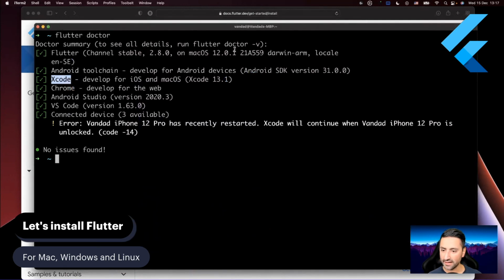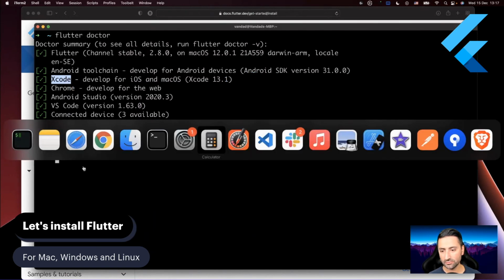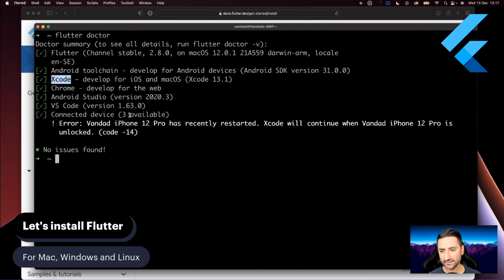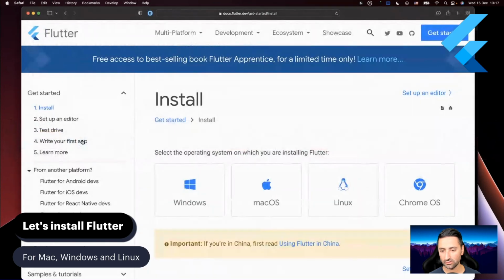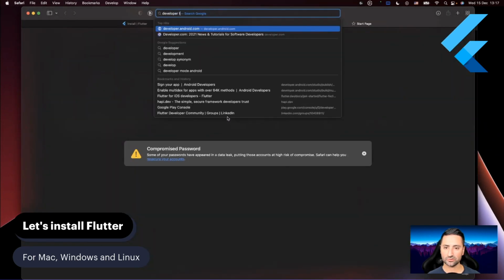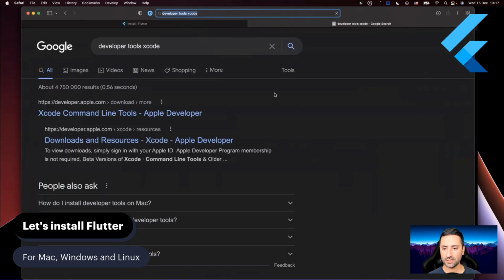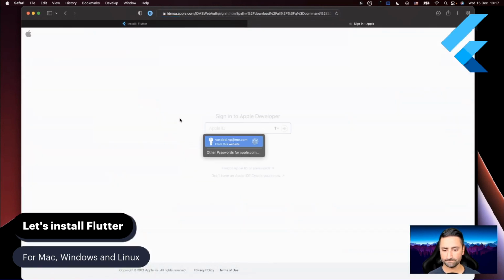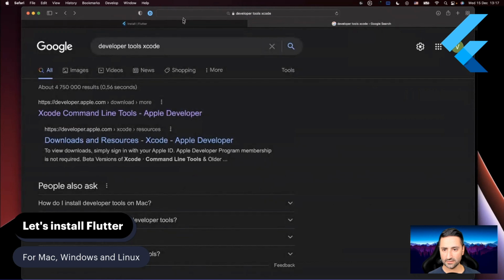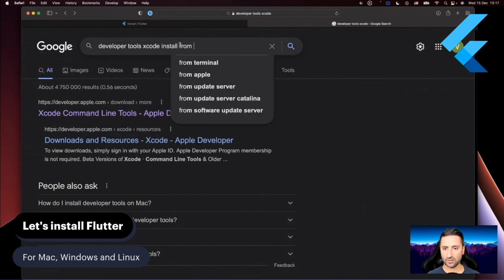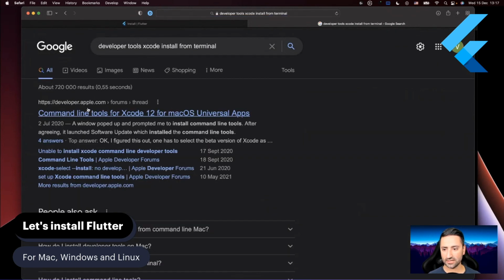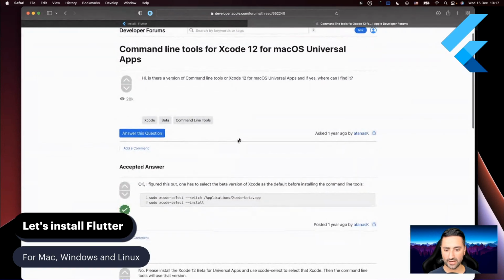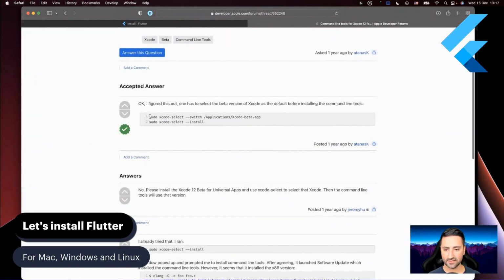So once you've done that, you also need to make sure that you've installed developer tools for Xcode. So let's see how we can do that. Developer tools, Xcode, command line tools, right? Let's see. Install from terminal. There's a command that you can execute in order to do that. And that command actually looks like this.